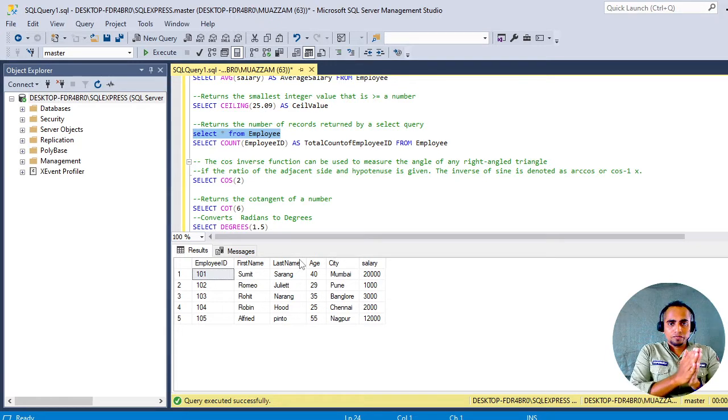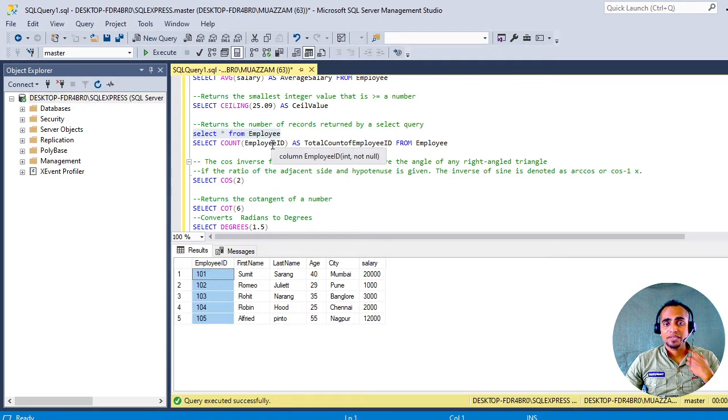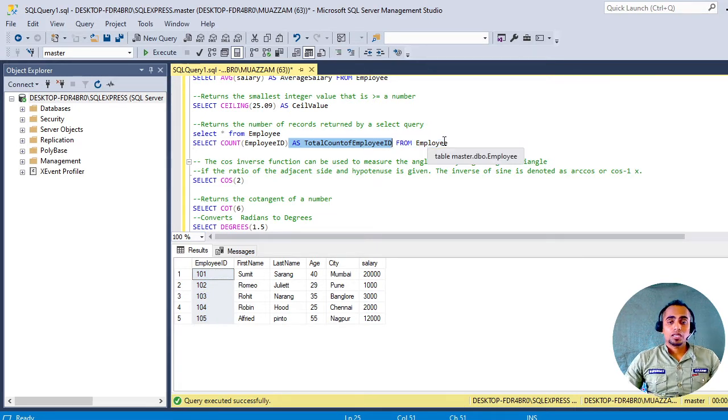So first of all, we will write select count. Count is the name of the function. Then we will write an open bracket, and then we will write the column name. See the column name here. We have employee ID. I have written employee ID into the count, and as the total count of employee ID, I have given the name as employee ID name. Then I will give the from, and I will give the employee table name.